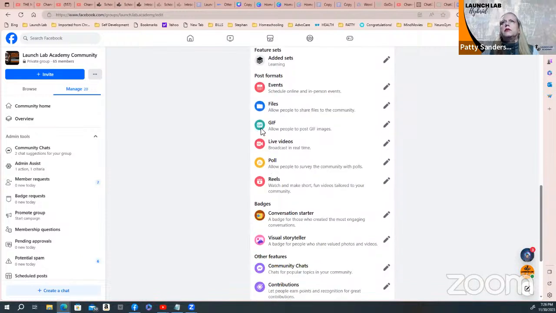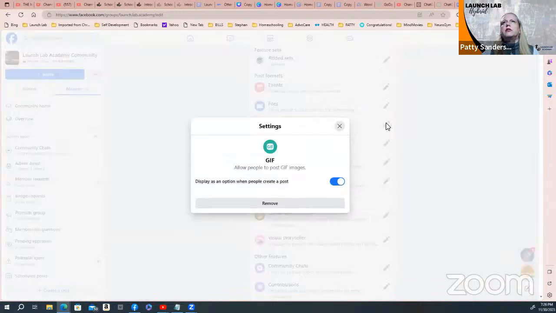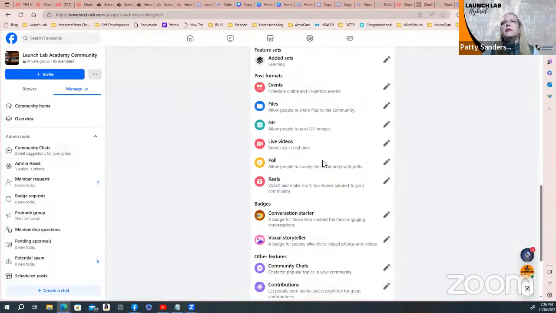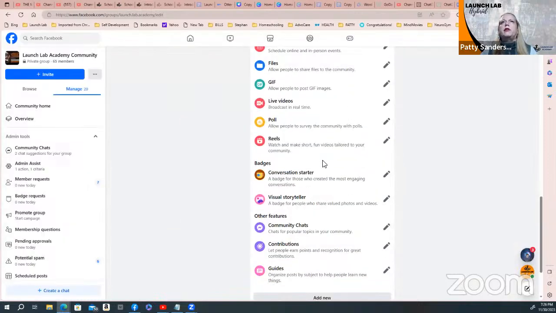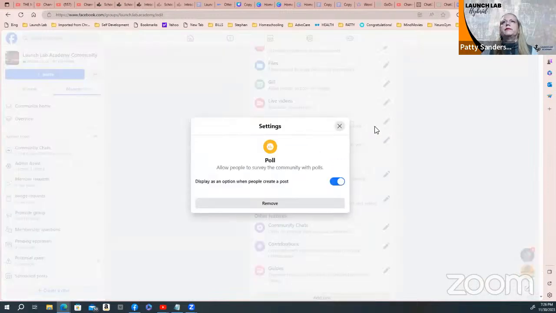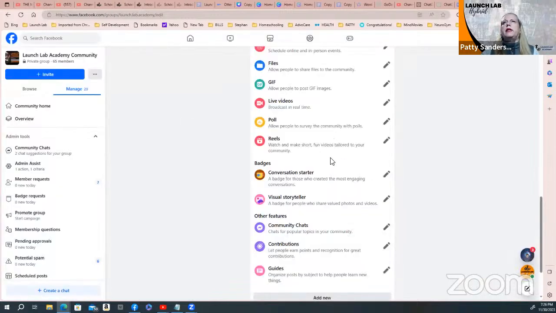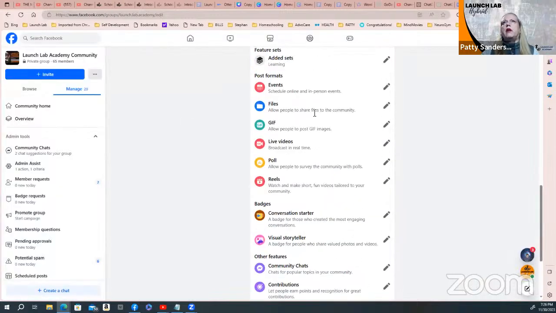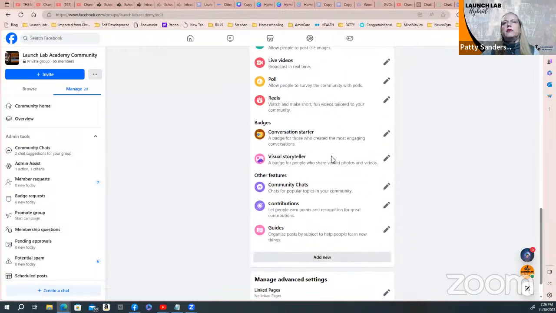Like videos, and like each one of these features, if it's not turned on, then it won't be allowed in your particular group. So I typically turn on all of them, or the majority of them, in the groups that I do.